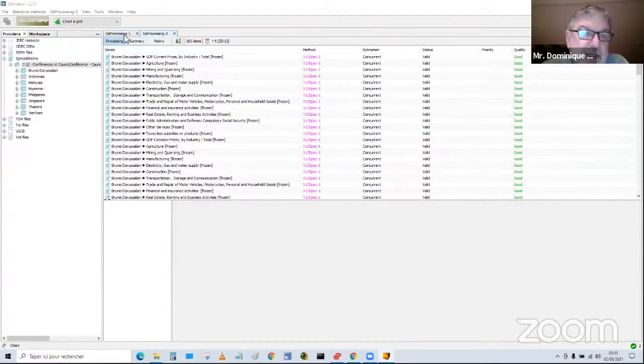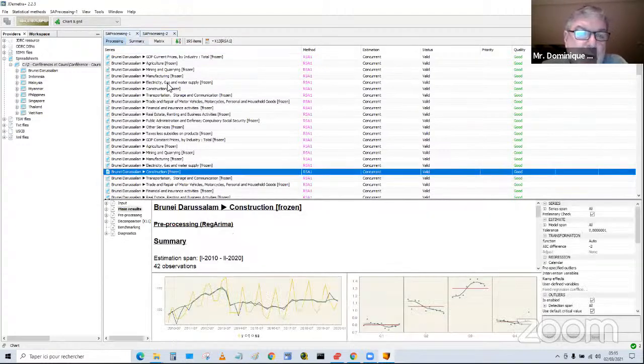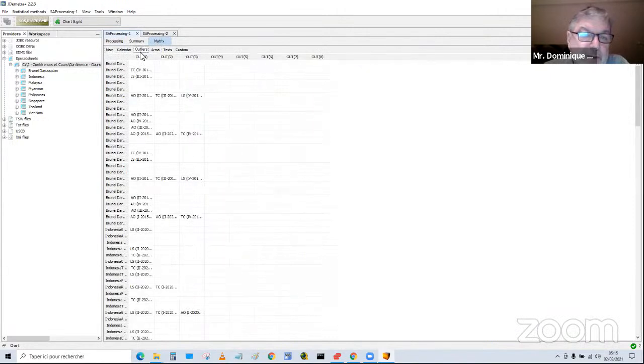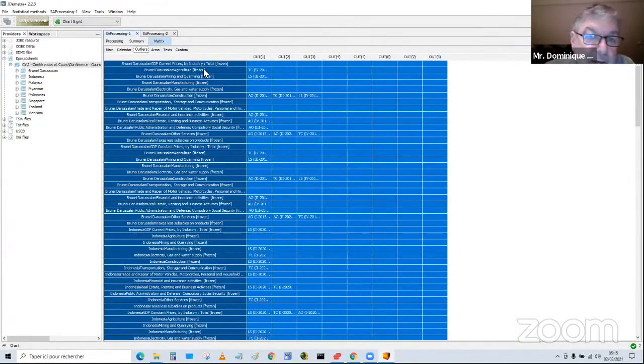Okay, so this is the new specification. What I wanted to see is the difference. So I go to SR processing one. This one is with transitory changes. If I want to know which are the series with transitory changes, I can go to matrix and outliers. And you see, for example, Brunei has a transitory change, okay, for the second series, which is, sorry, let me just check the name of the series. For the agriculture in current prices. Okay. And of course I should not have this one.